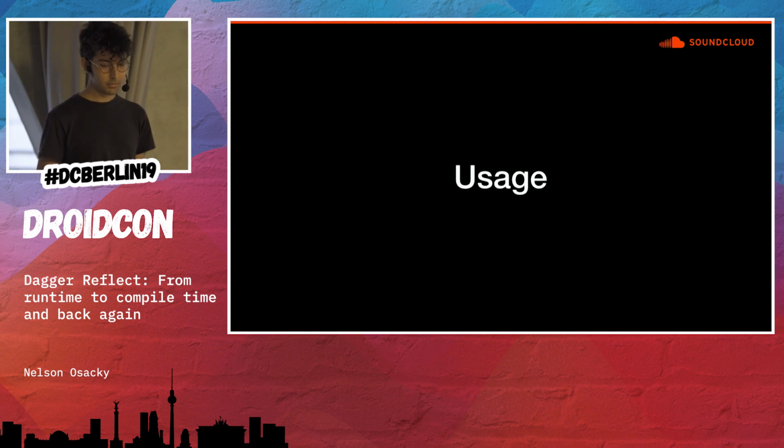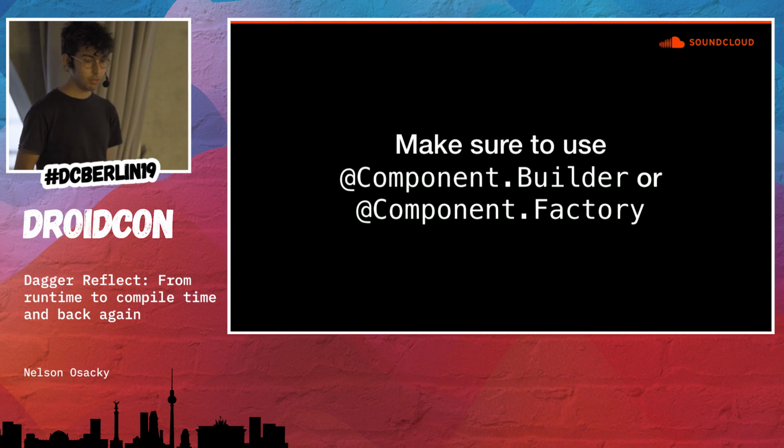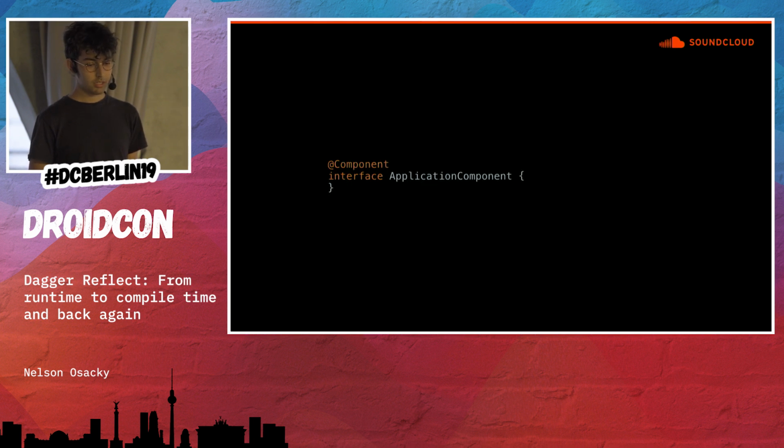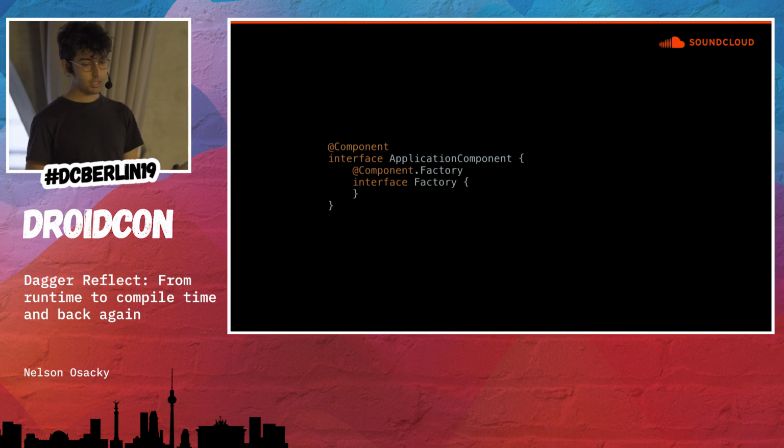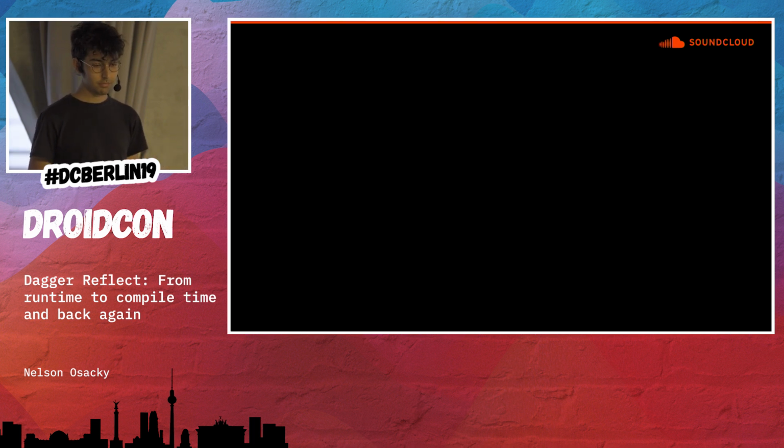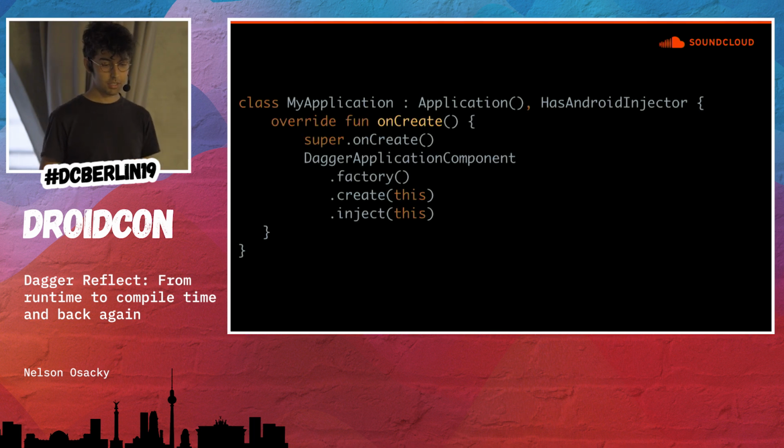All right, so how do you use Dagger Reflect? There's a couple of steps you have to do if you want to use Dagger Reflect in your project. First thing you have to do is to make sure you use the component builder or component factory in your project. This is also just good general advice. It makes your code safer if you're using component builder or component factory. And what that looks like is in your application component, you just have this factory interface that lets you create your Dagger components. This is similar to what I had earlier in the slides.